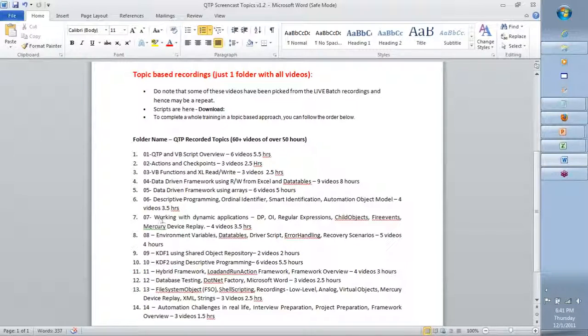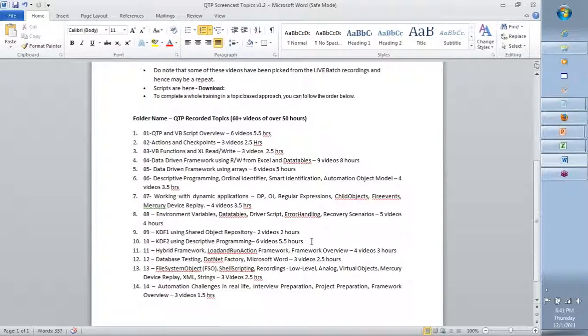We then look at how to manage this descriptive programming or different types of dynamic applications using things like child objects, Mercury device replay, and so on. We then talk about how do we work with environment variables, error handling, recovery scenarios, and so on.